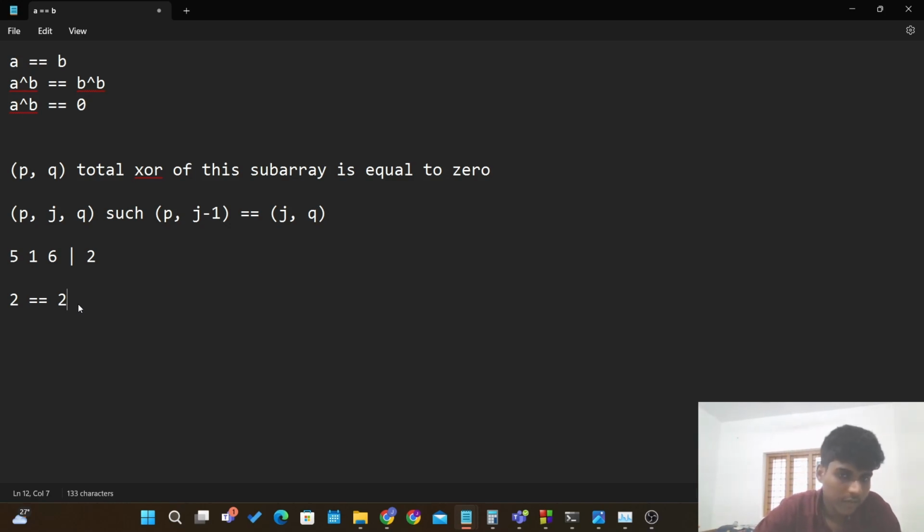Okay, why is this property always satisfied? Because the total XOR is equal to 0. Since the total XOR is 0, whatever first subpart we take from the total array, it should be equal to the second subpart. Then only it will get cancelled and the total XOR will become equal to 0.